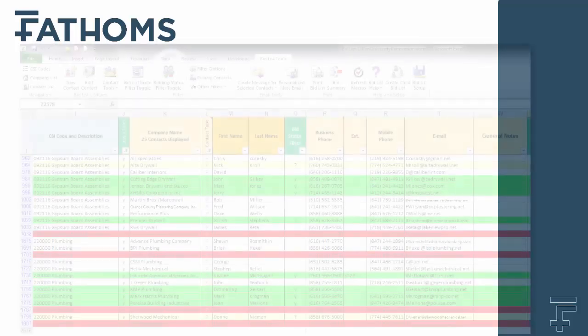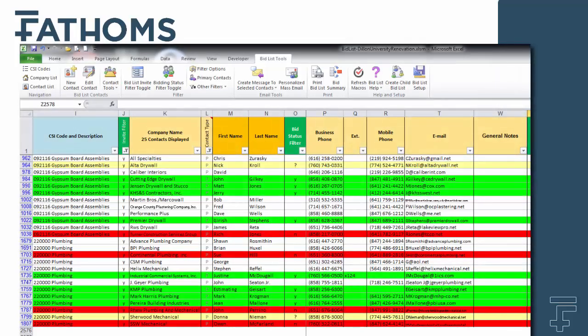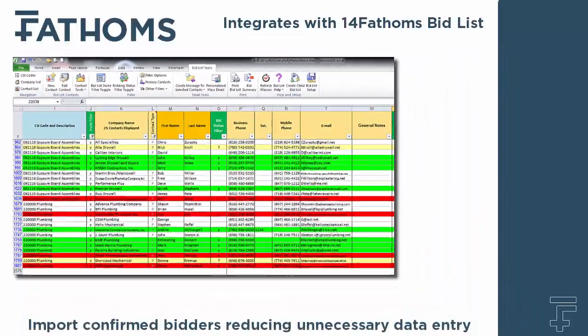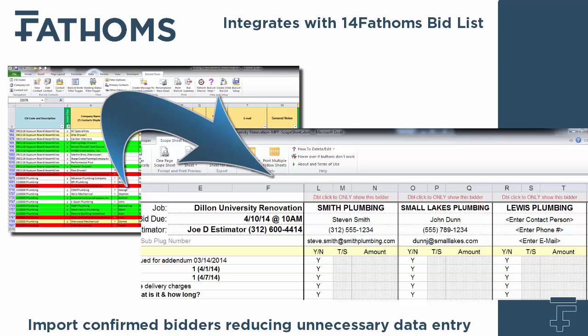The scope sheet template integrates with other 14Fathoms products, including the master bid list. Customers who use the bid list can import subcontractors who are confirmed to bid a project right into the scope sheet, eliminating the need to re-input all their information. See the 14Fathoms website for more details.